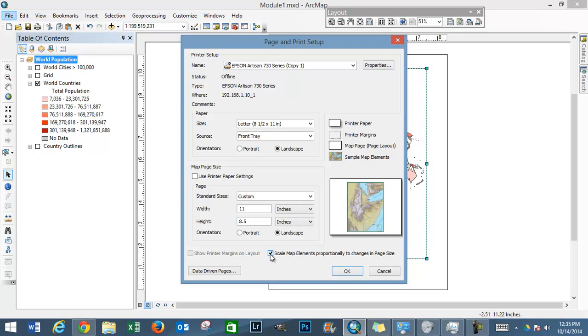Also, notice we've got "Scale map elements proportionally to changes in page size." If I uncheck that, it kind of throws this over here. So you can either check that and it'll automatically place that within the page, or if it's unchecked, it's kind of off the page and you have to go grab it and put it back on there. So that's what that means. This is a sample of your map.